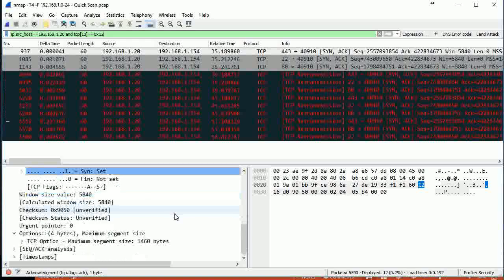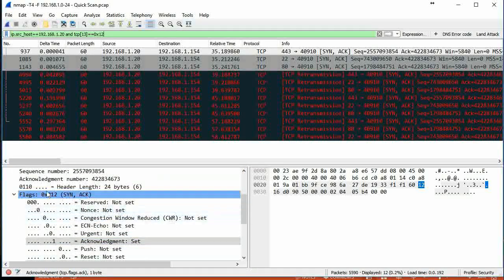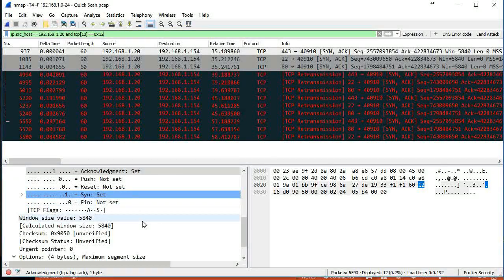If we come down here into the TCP header flags, that's what we're looking for: hex 12. There's our filter, starting from the TCP header 13 bytes in. That's looking for the ACK bit and the SYN bit to be set. So what services are running? We see 443, 22, and 80.